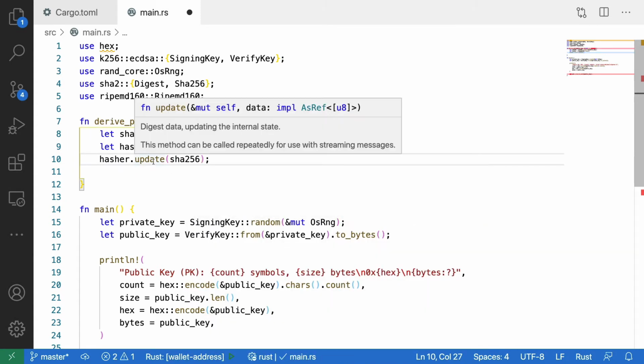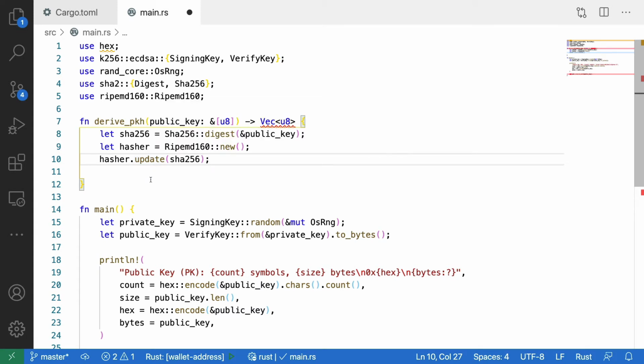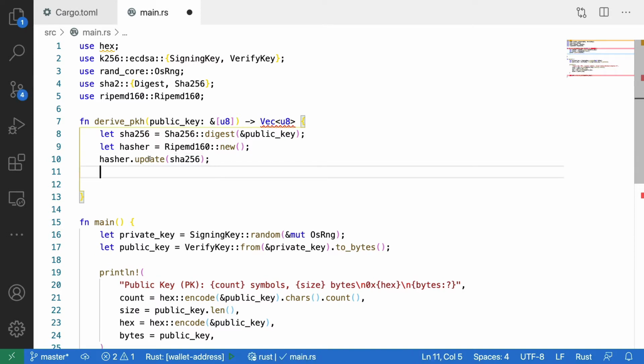But notice that this function, let me see. Oh, it's working fine. Okay. Cool. So we have updated the hasher, and now we just need to execute the hashing and just call finalize. So in this case, we say let pkh, and this is going to be equal to hasher.finalize. And that should give us back the actual public key hash that we are looking for.